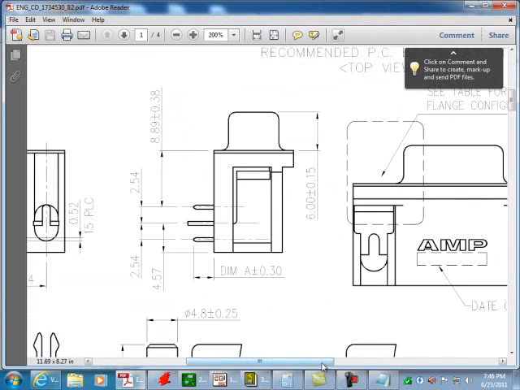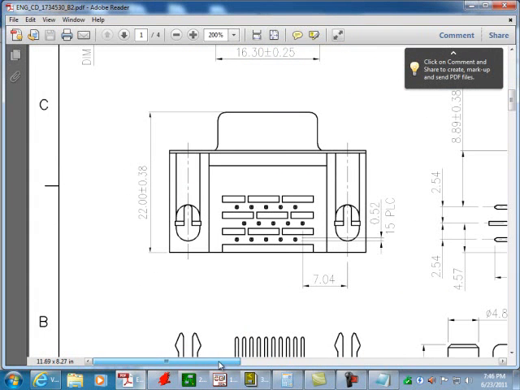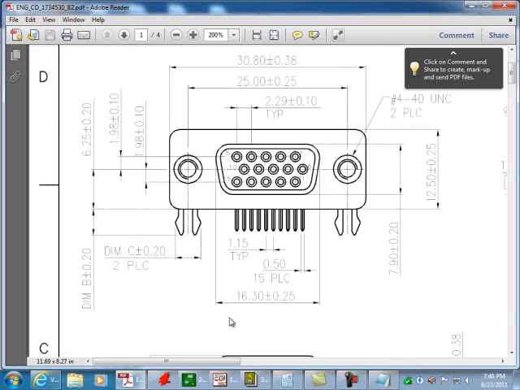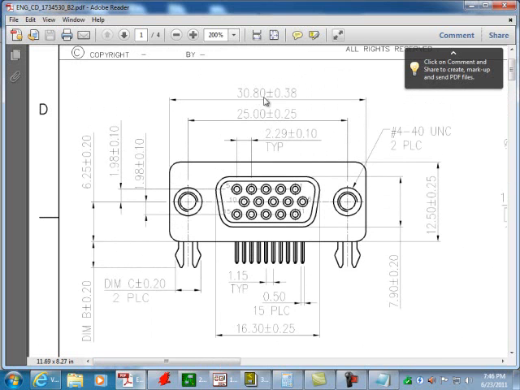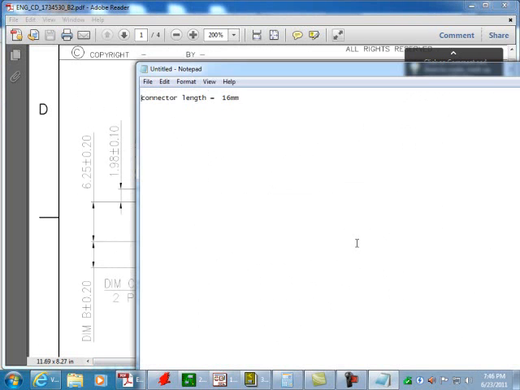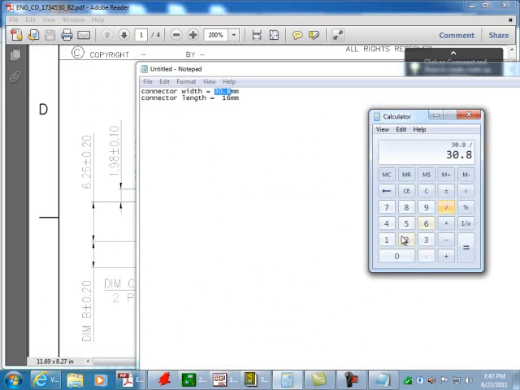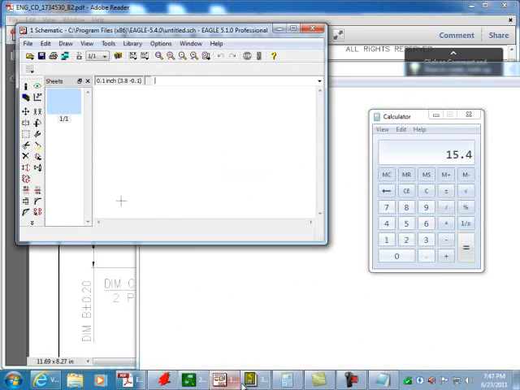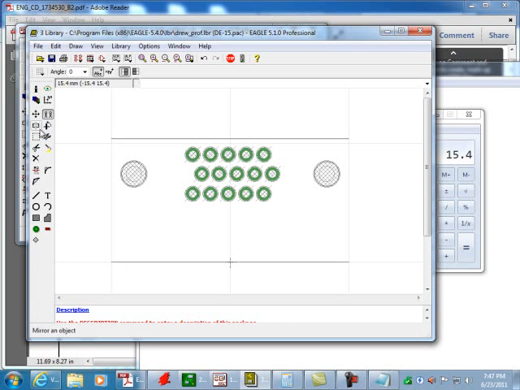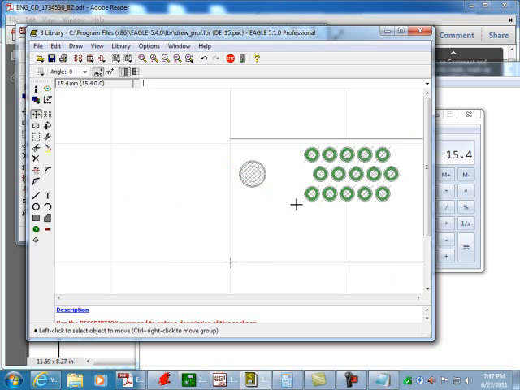Keep some of these notes. Now we need to figure out the width. Oh, I'm sorry, we already know it. It's 30.8. So I'll take that 30.8 divided by 2, set my grid to that, and then move everything over so we're right there.